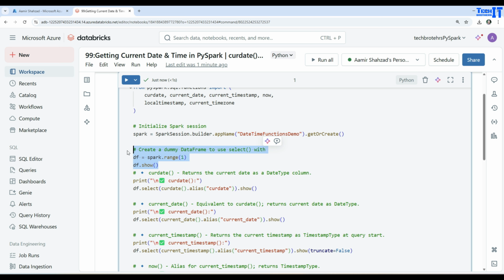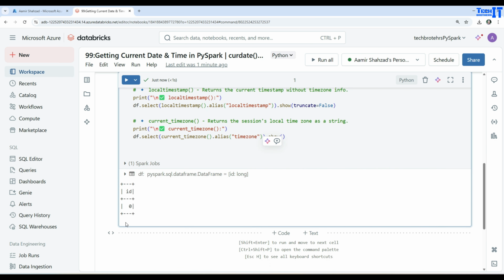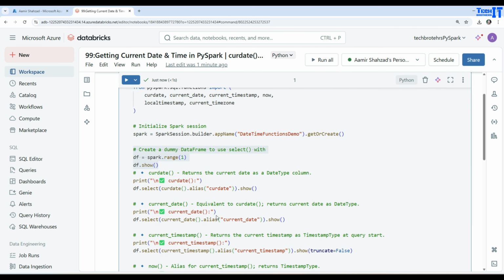And what it will do, it will create me a dummy data frame so I can use in the select statement when I'm using those functions. So see right there is id and 0. Now I'm all good with this data frame. And here I'm saying data frame df select, and now I want to add, maybe let's say if I want to add id, I can add the id as well. So there is no really value in that.